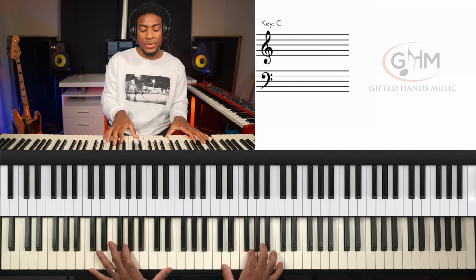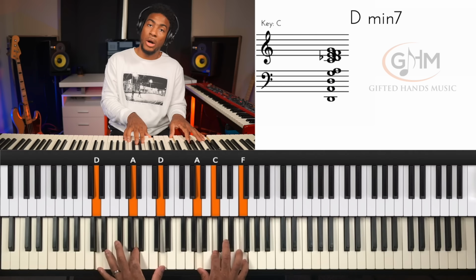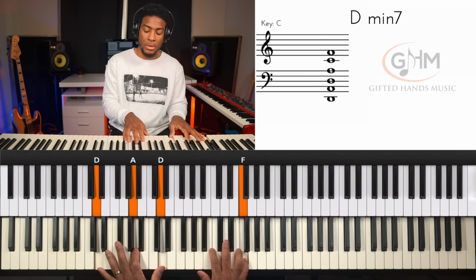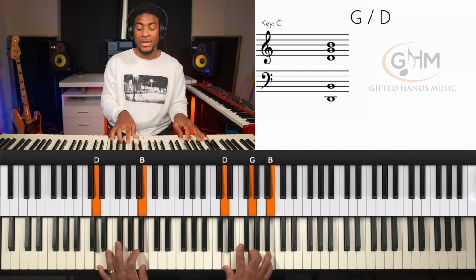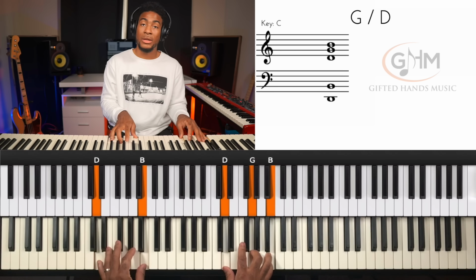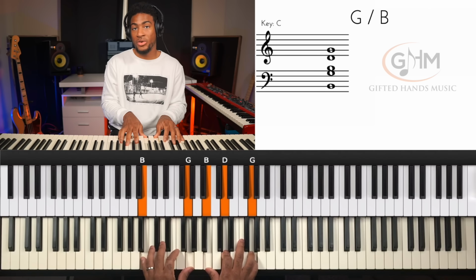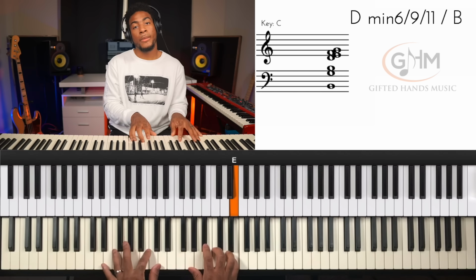Okay, so I surrender all. I surrender. This is the same chord. G. This is a G chord. This is still a G chord, just different inversions. Surrender all.